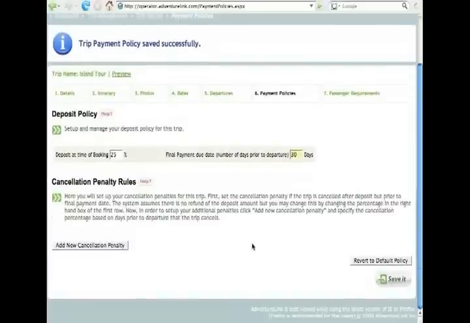To include a cancellation rule, click Add New Cancellation Penalty. If you have changed your mind and want to standardize your policy for all your trips, click Revert to Default Policy. Remember to save your new payment policy for this trip by clicking Save It.